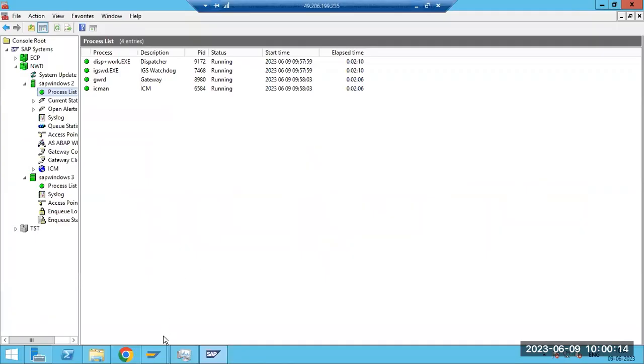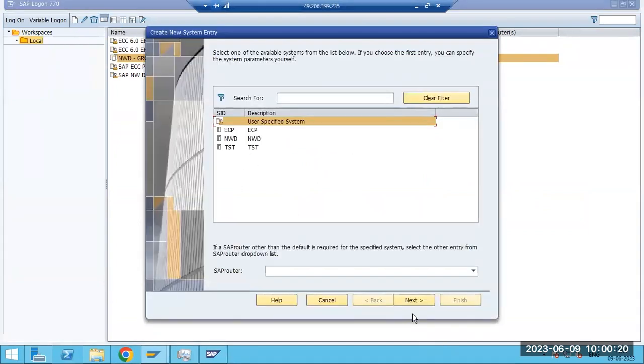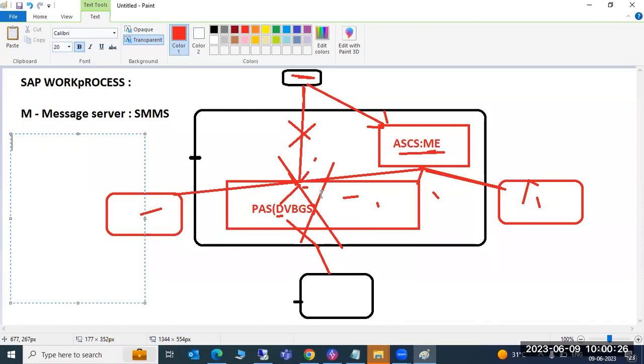So two ways: while connecting, you can connect through groups or a direct application server. If you connect to a direct application server and it is down, what will happen? You will not log into the SAP system. Even though the left and right ones are available, you cannot log in. But if you connect through ASCS, even though this one is down, the remaining two are available, so you can log in to any one of the instances.